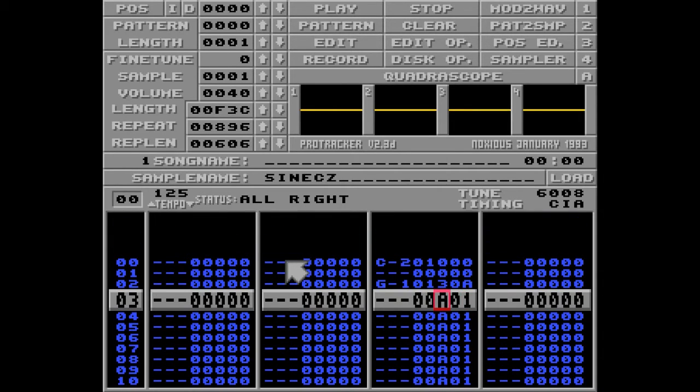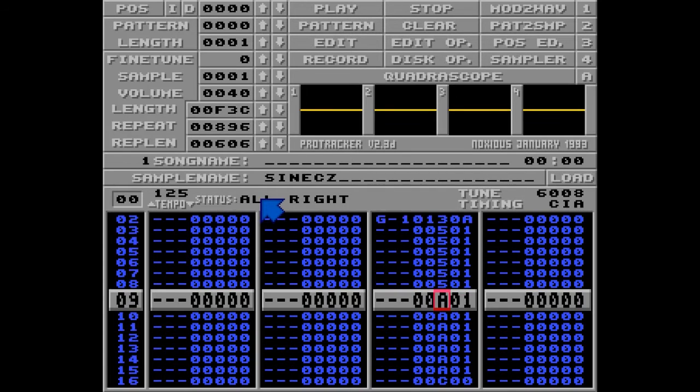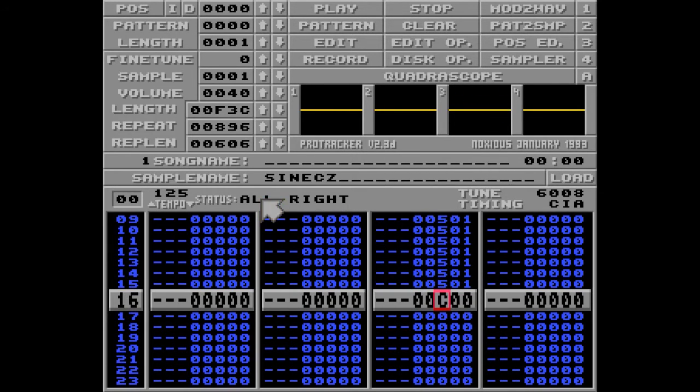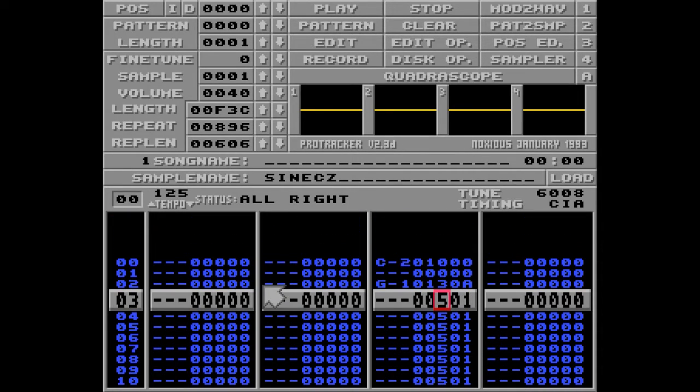use the 5 command. And this command uses all the same parameters as the A command, so I can just replace the A here with 5s. Listen. Better.